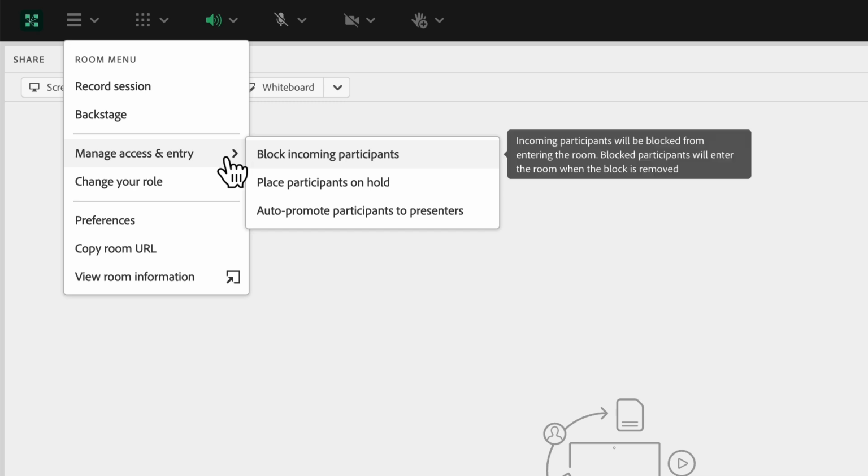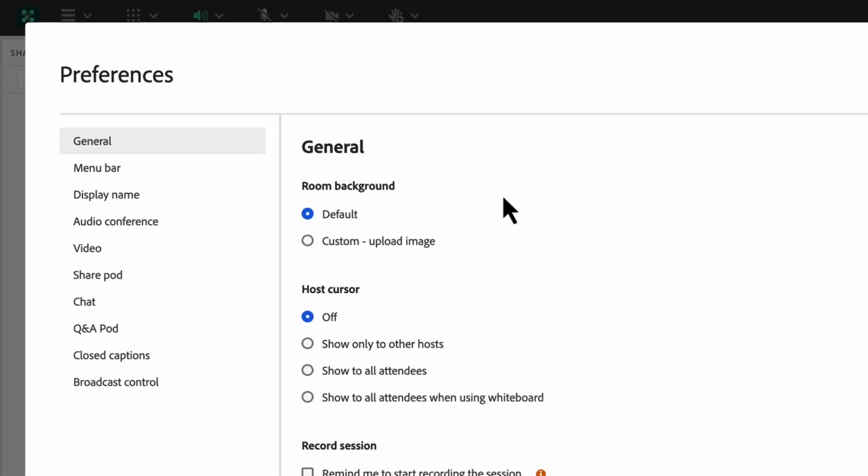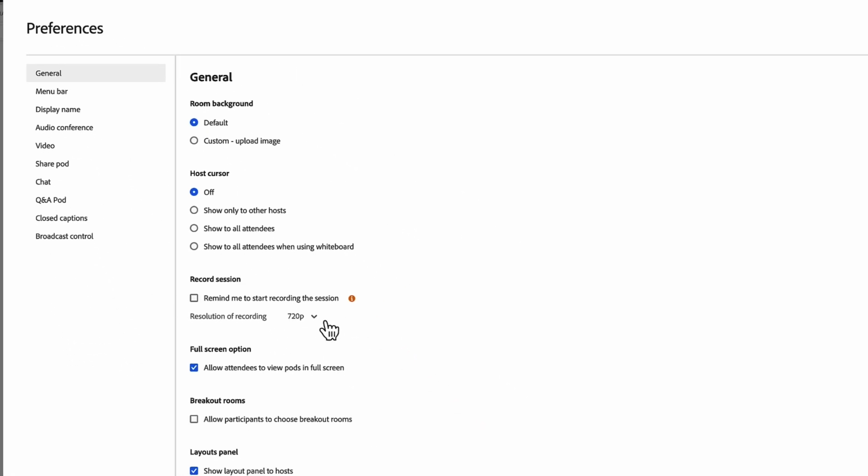You'll notice, by the way, since I hovered over this option for a couple of seconds, a new tooltip has appeared. And these are designed never to get in your way. They only appear after a couple of seconds, but to help you understand what each and every option in Adobe Connect does. Let's take a look at some of the preferences because those have also been redesigned in many cases as we're going through the different options.